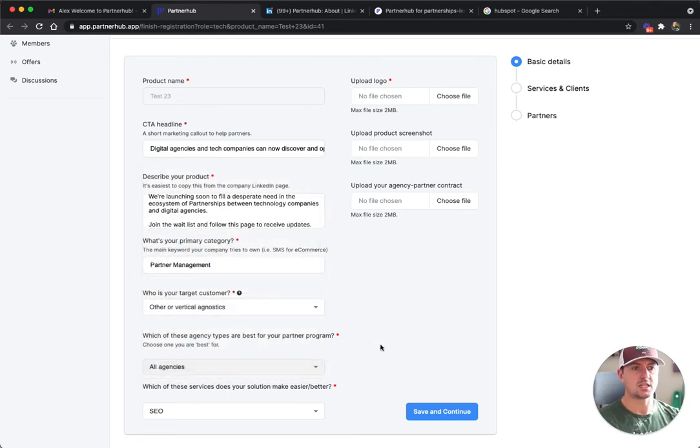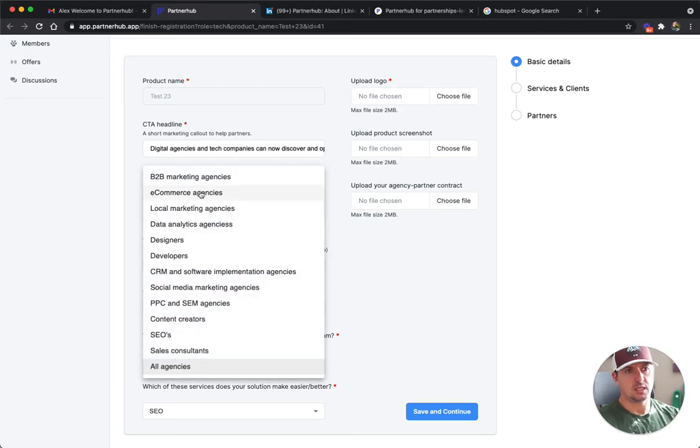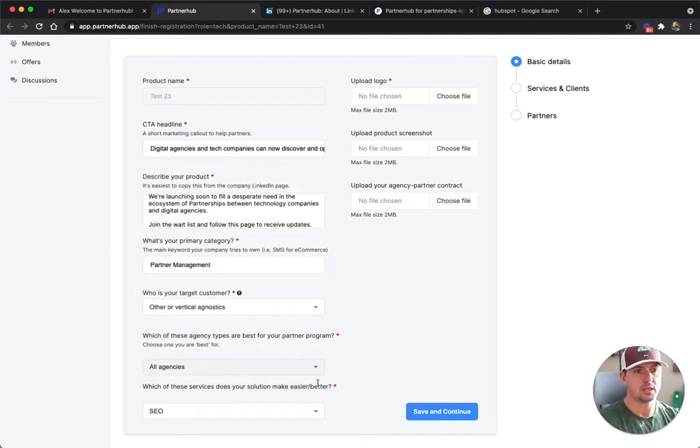All agencies you would select only if you are, say, a project management solution like Monday.com, or you are possibly a CRM that sells just to agencies, right? That would be one where you are all agencies. But one thing that is important to know is you want to select a persona here that makes a great partner for you. So be as specific as possible.